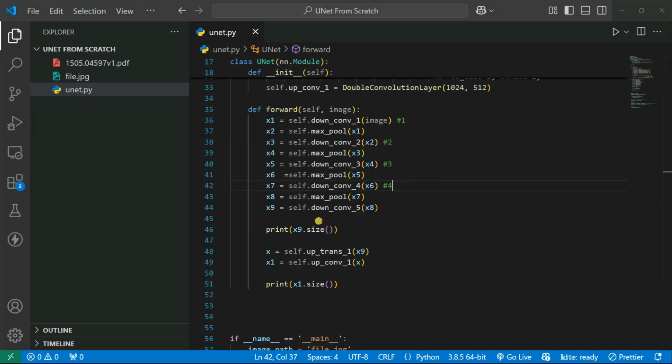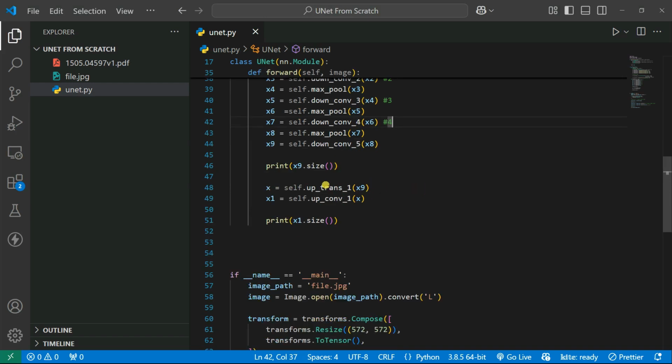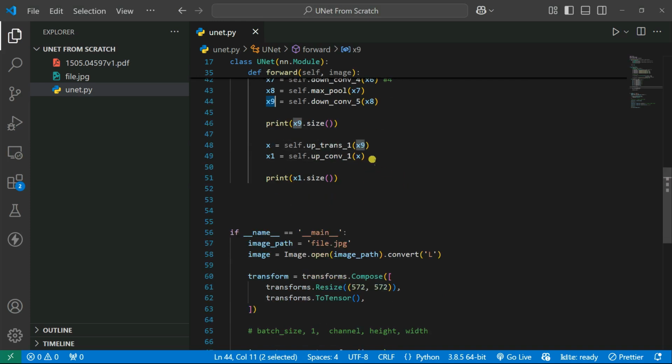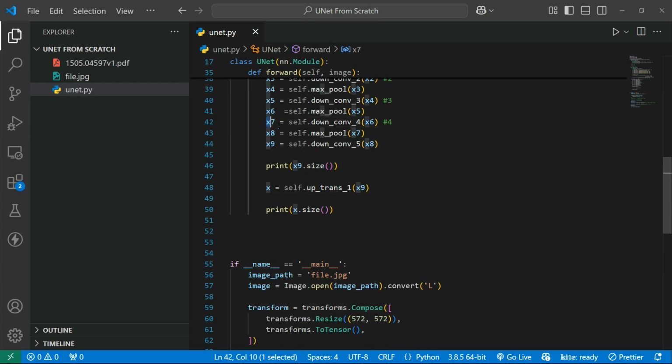Okay, so if I try to print this one, what I can do is first apply the up transport here, because this data is coming from here. And if I try to print here, let's remove this one now. If I print the size of the x, let's say x.size, and the size of this x7, because we need to concatenate this x7 with the x, as seen in the architecture.